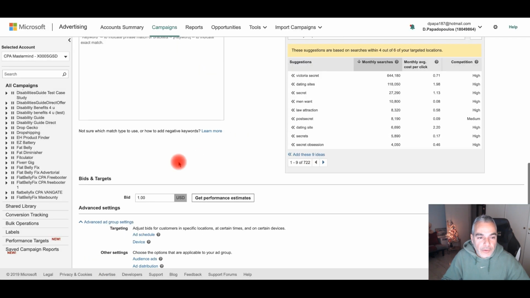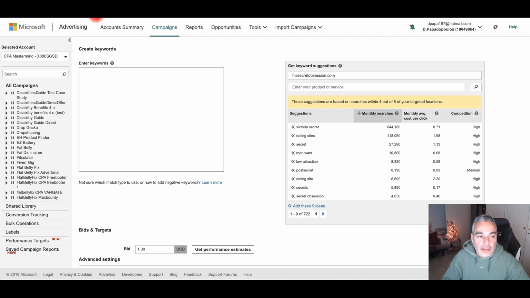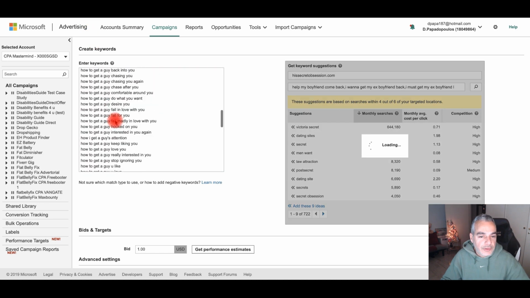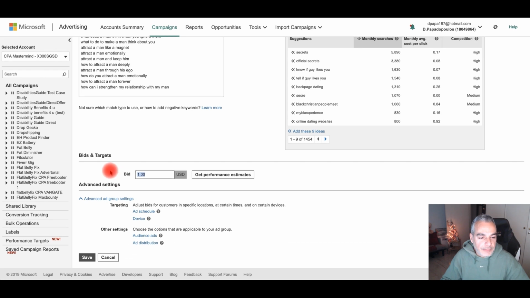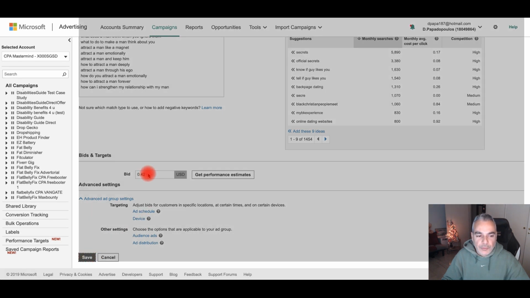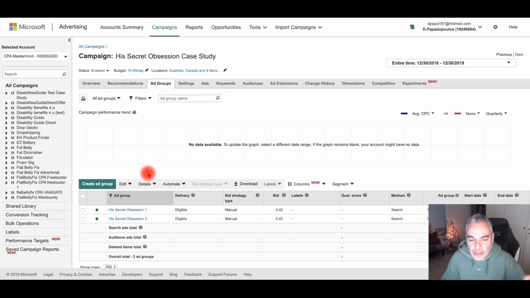Okay, so right now I'm just going to go ahead and add a bunch of keywords that I have in play to create this ad group too. Okay, so I'm taking these keywords, I've added them in there. I'm going to go ahead and put like 0.42 and let's click on save. Now I'm starting with 0.42 because it's something that I always start with, and then I increase as it goes if it's profitable. Okay, but now I've created my ads.